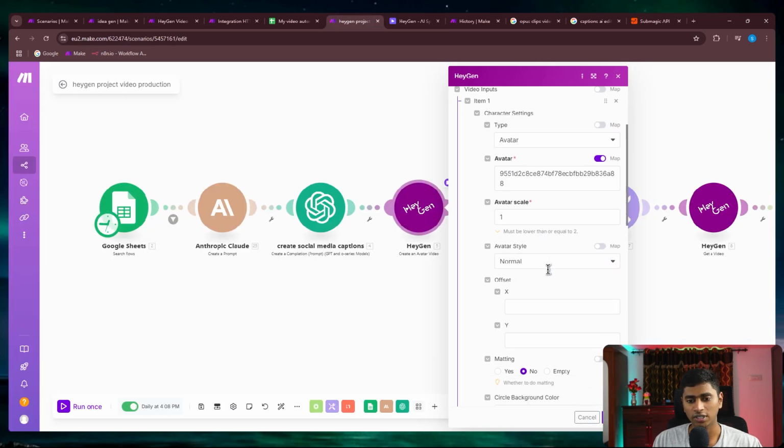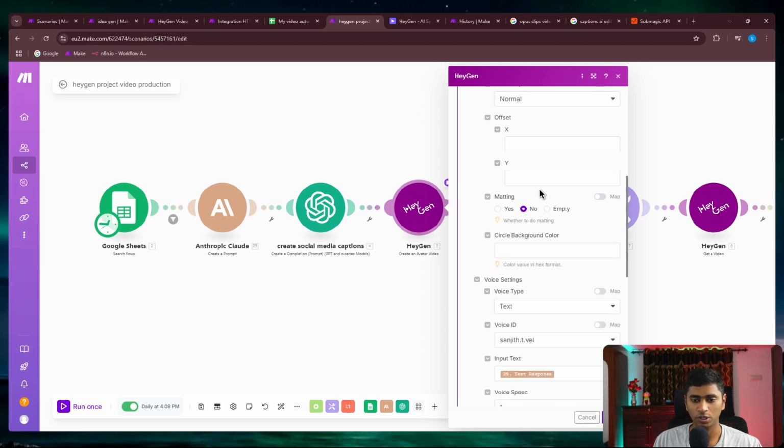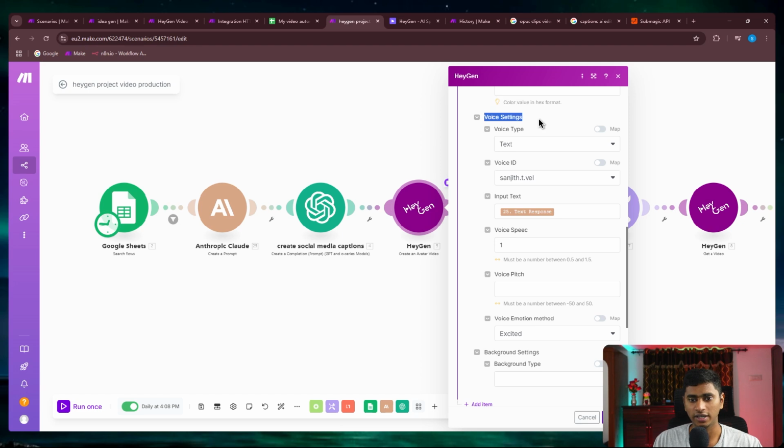So I got the avatar ID. Avatar scale, you could keep it 1. Avatar style, you could keep it normal or just change it however you want. And after that, matting no, and the voice settings. So when it comes to voice, if you're uploading an audio, you could just put in an audio. Let's say you already have an existing audio of you speaking. In that case, you could just put in the audio here.